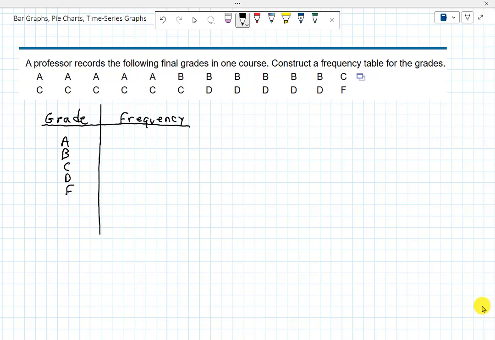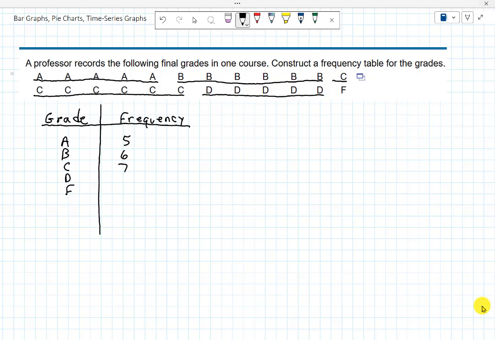The frequency is how many times each entry occurs. So the A's, if I look at this, I have 1, 2, 3, 4, 5 A's. The number of B's, 1, 2, 3, 4, 5, 6 B's. The number of C's, 1, 2, 3, 4, 5, 6, 7 C's. D's, 1, 2, 3, 4, 5 D's, and then 1 F.